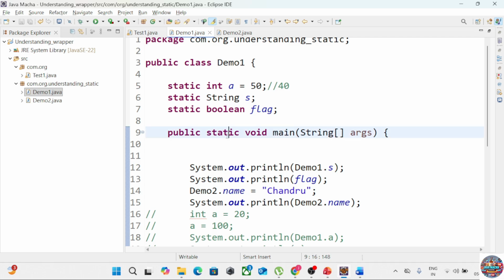If you see, they are using static here. Why? So the JVM can call directly with its name. It's public, so it will call with the class name internally. However the class file is uploaded to the JVM, it will take the class name and using that it will call the main method. That's why the main method has been given as static.